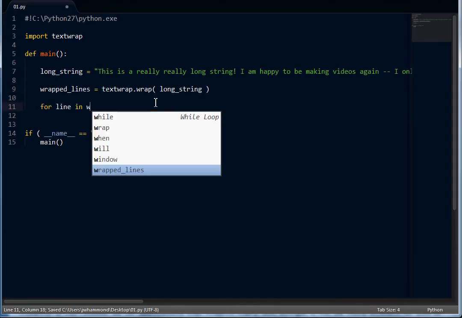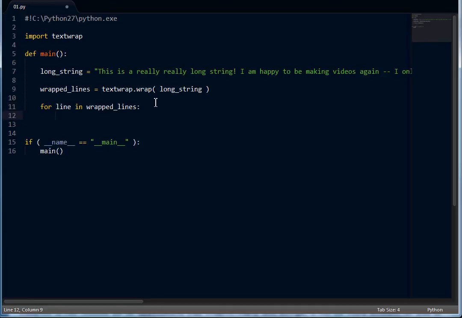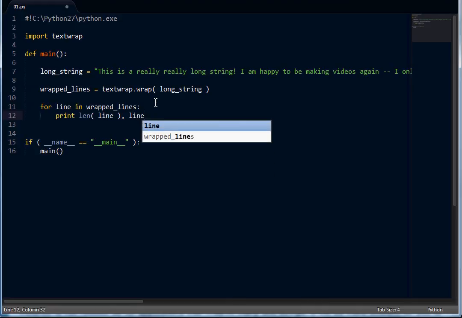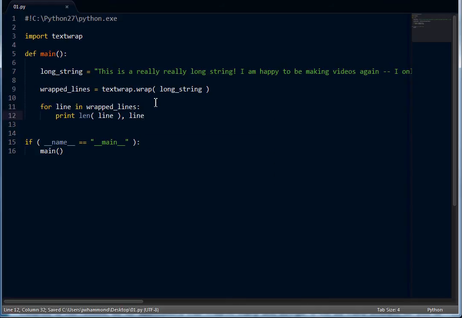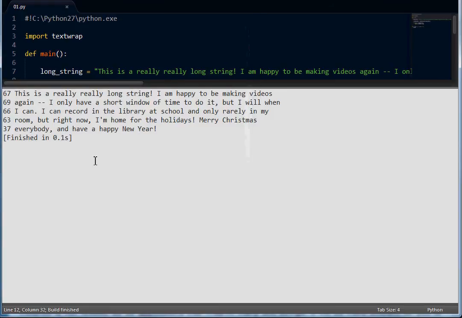Now, for line in wrap lines, we can print out the length of the line along with the line. Let's check it out. Now this is going to give us a nice display, kind of like a paragraph. This is a really, really long string. I'm happy to be making videos again and all the text that we wanted. 67, 69, 66, 63, and 37. You can see it never surpasses 70.